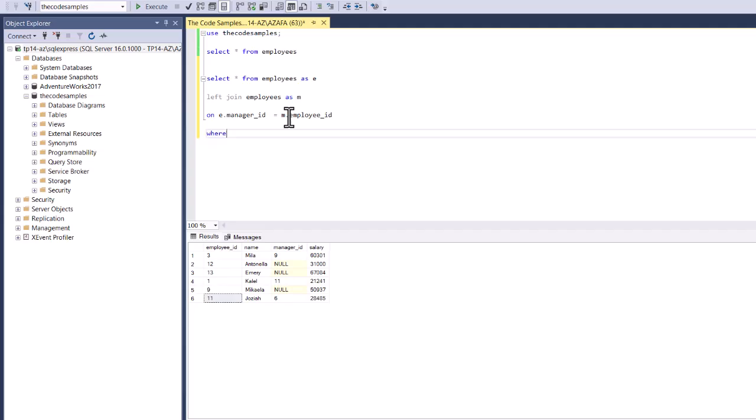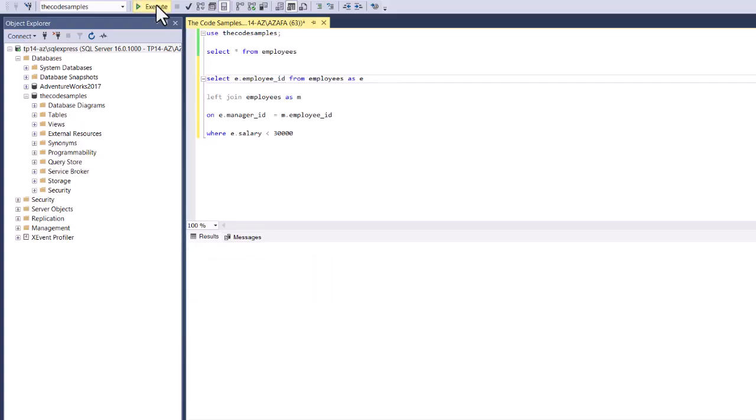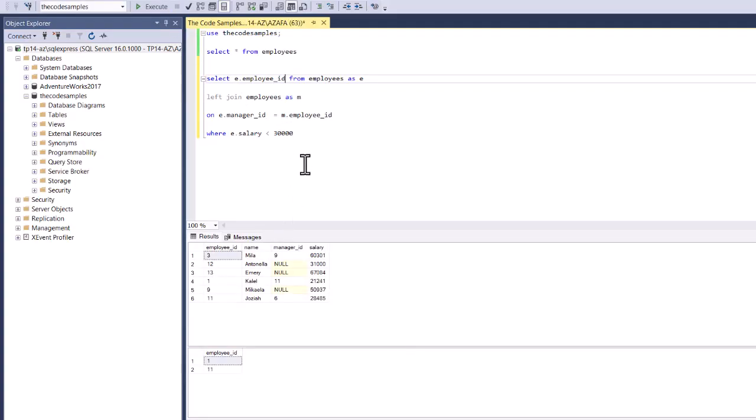And then what's the first condition? We need all employees where salary is strictly less than 30,000. So I'm gonna say where E.salary is less than 30,000. First let's just select from my employees table and run it as is, just to see what I'm getting. I am getting employee ID 1 and employee ID 11, because these are the only ones where the salary is less than 30,000.